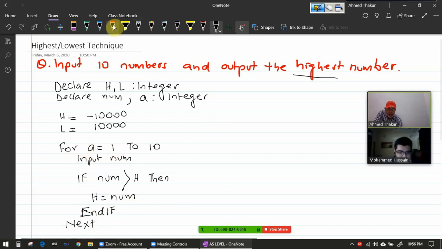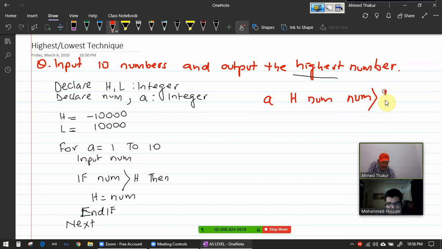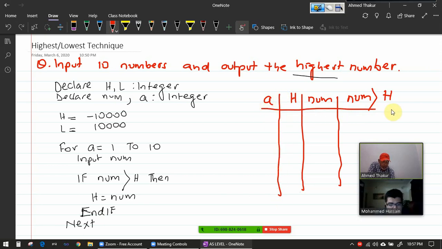First time the value of a will be something, the value of h will be something, the value of num will be something. This is the trace table that we are doing, and I'm also saying if num is greater than h. Yes, it is very much necessary that we declare the variables, and it is also necessary that we initialize the variable h.